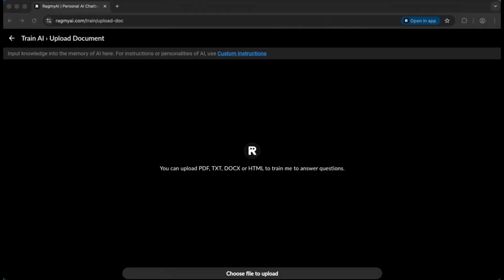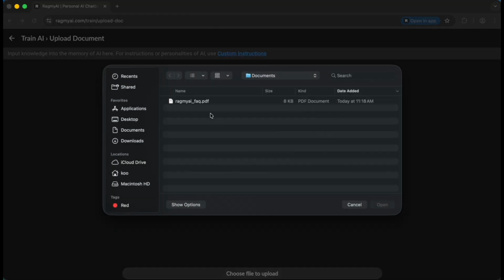Now upload your documents. I'm going to use RagmyAI's own FAQ as an example, but this works with anything. Study notes, a company manual, a research paper, anything in PDF, docx, HTML, or TXT format. I will upload my PDF here.